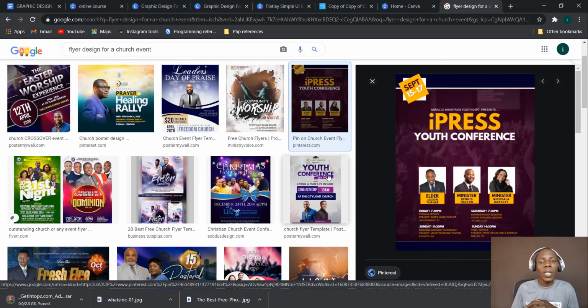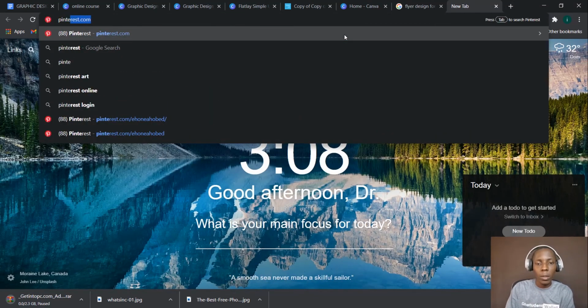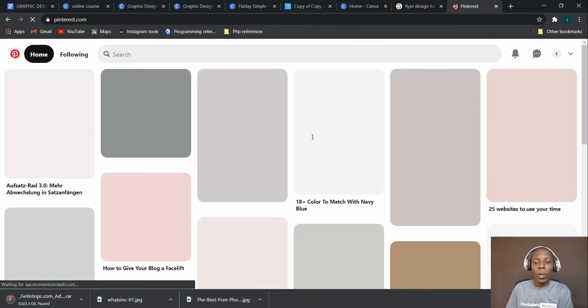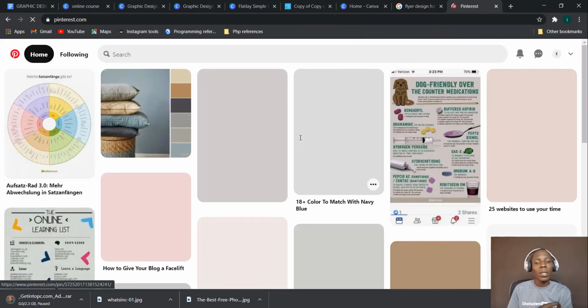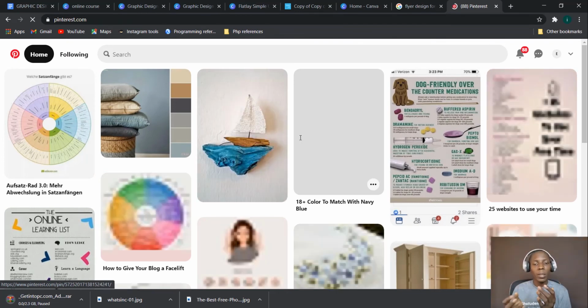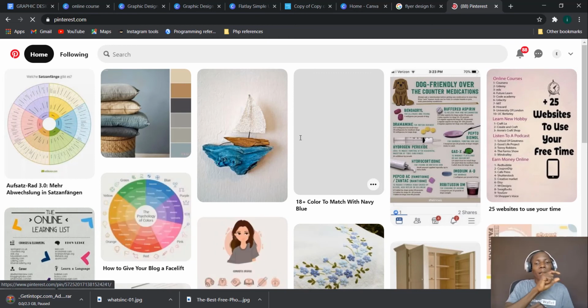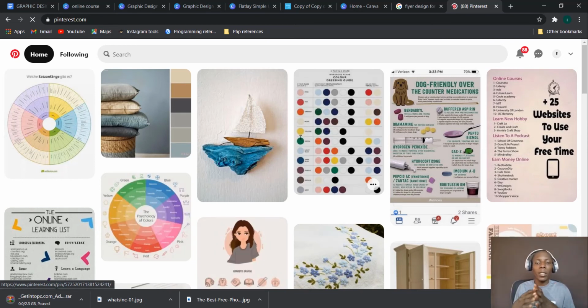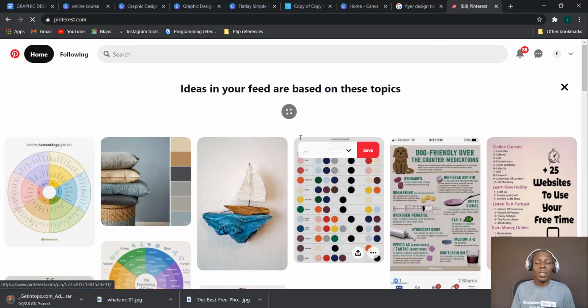So the next platform that you can use to get inspiration is Pinterest. Let's go to Pinterest.com. All right, so Pinterest too is a collection of images, and now almost every blog lets you easily save an image from that blog to Pinterest. So a lot of bloggers are using it, and you can get a lot of designs from here.